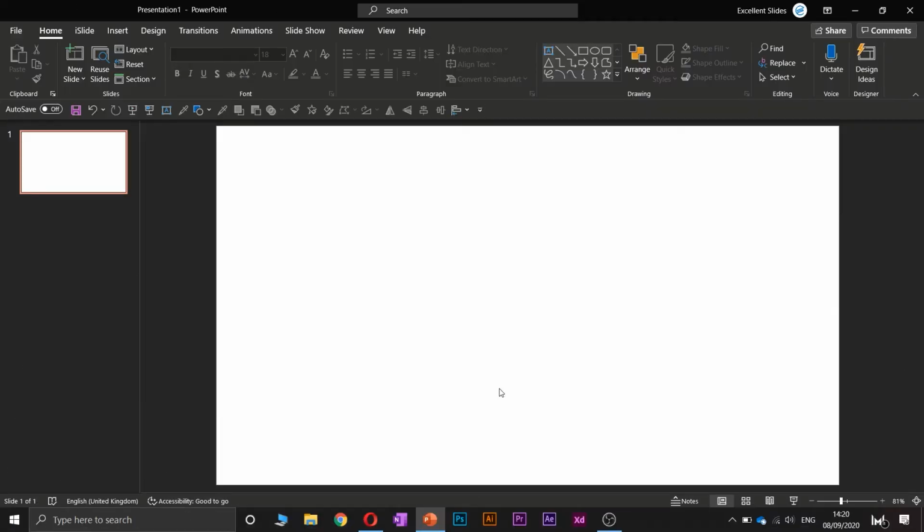Alright, in this tutorial I will teach you how to use the dictate feature in PowerPoint. If you have your PowerPoint opened, you have to go to the Home section, and here at the right you have this microphone icon called Dictate. So that's this feature, but first of all you need to create any shape.